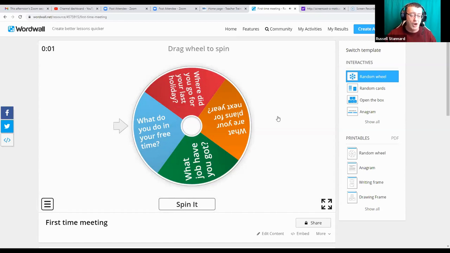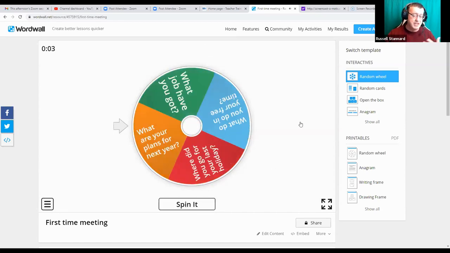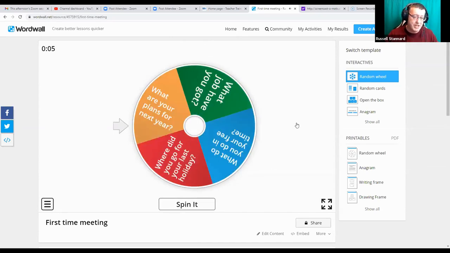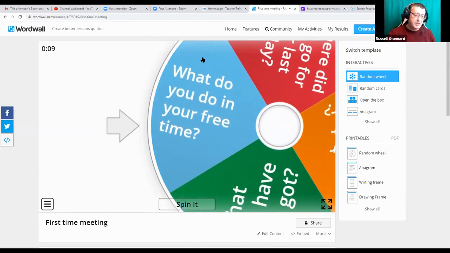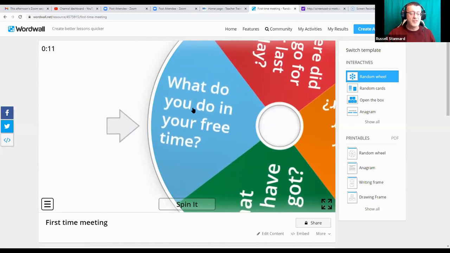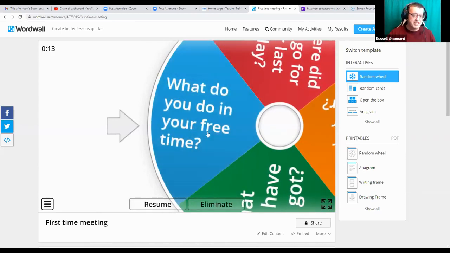And the way this game works is that one student, whoever's screen sharing, can spin the wheel, and then once the question stops there, they have to answer, for example, in this one, what do you do in your free time? And then once they've all answered, so they're working in groups, it just needs one student in each group to screen share this, okay?